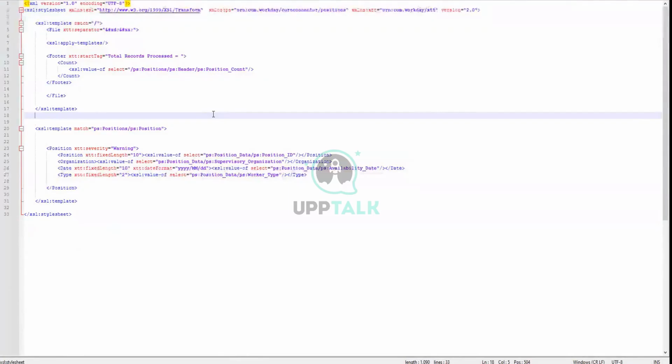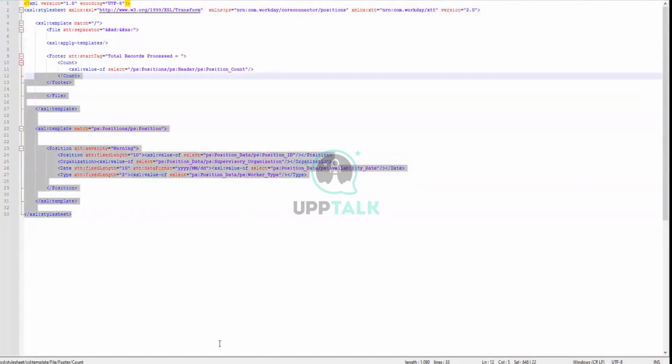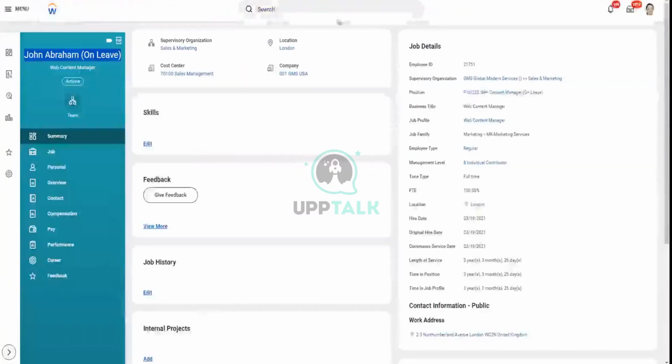Let me start. First, this template I have created on core connector position. I'm going to create a core connector position integration. This time I'm going to use Karuna's name in creating the core connector position integration, and then I'll do the transformation. Just have a look, guys.